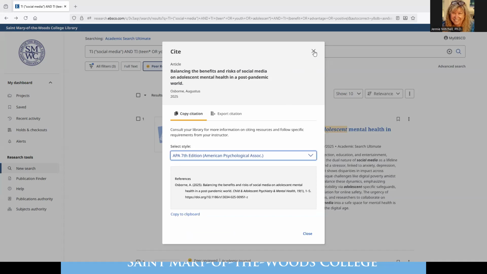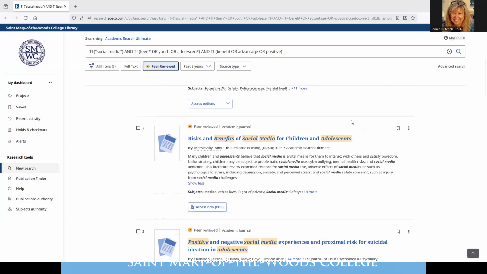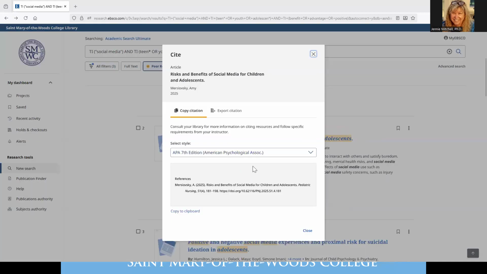Sometimes these citation generators are not always accurate or complete. So it's your responsibility, if you're using these, to verify that these citations are correct. This one looks pretty good, but I looked at this one earlier, and it does contain an error for APA formatting. So you'll want to make sure that you're well informed enough to know what those errors are, and then to make those corrections as you need to.